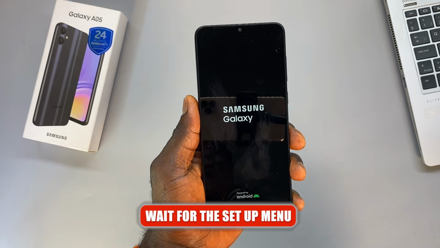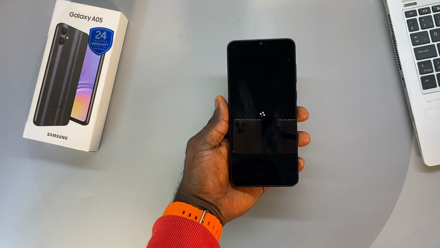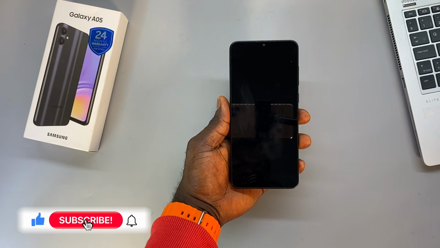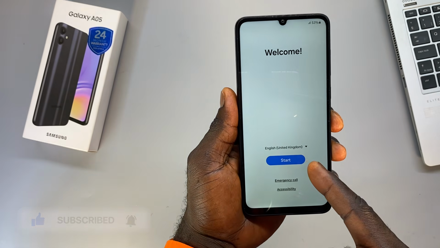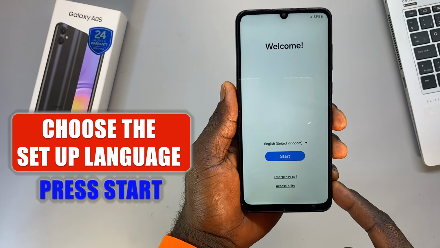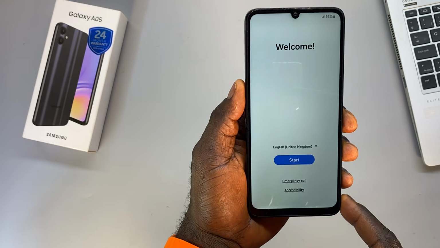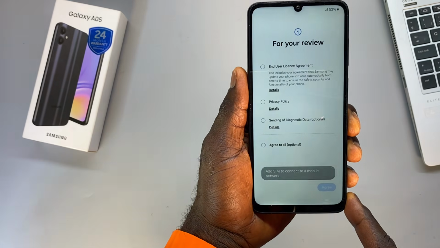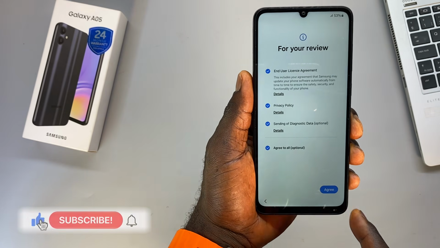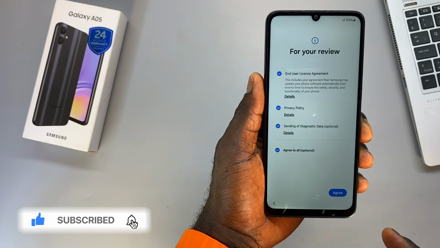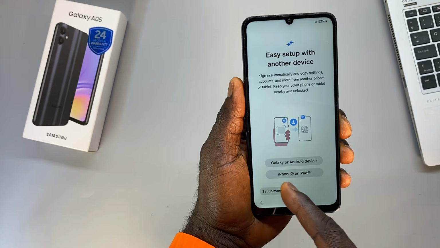Then you wait for the phone to load up the setup menu. When the setup menu is up, all you want to do is to select your right setup language and then press on start. Here I'm going to leave it at the default option, English, and then I'll click on start. Here I'm going to access the license agreement, then I'll click on agree. Here I'm going to skip these options.